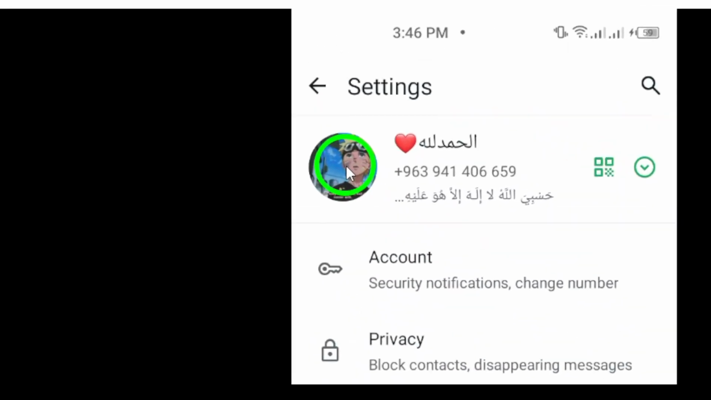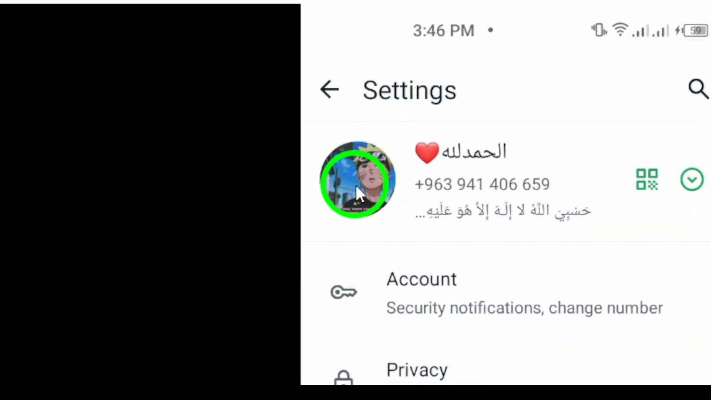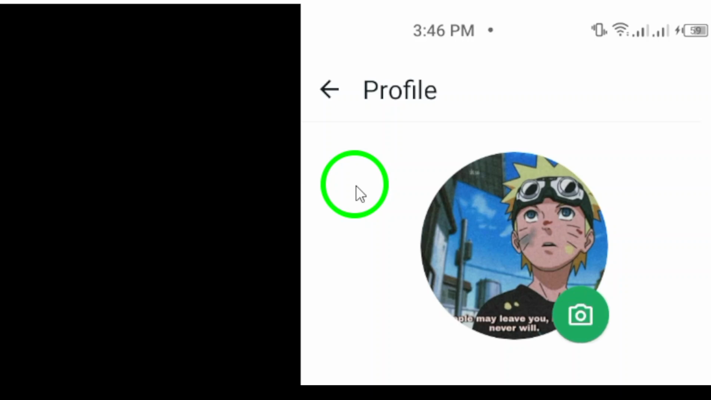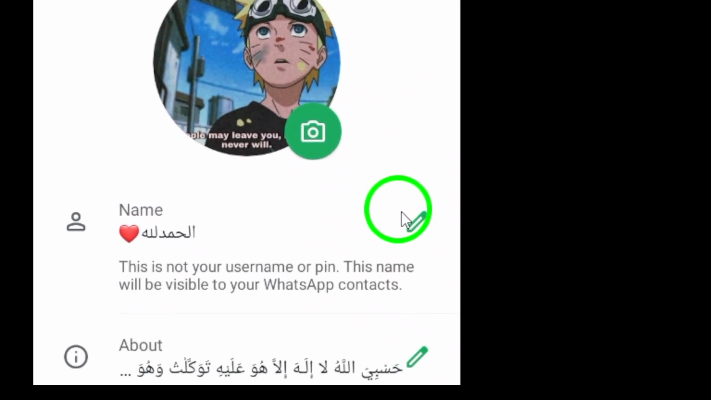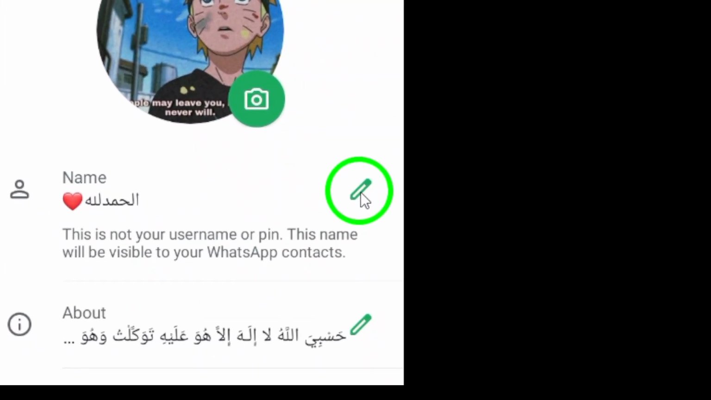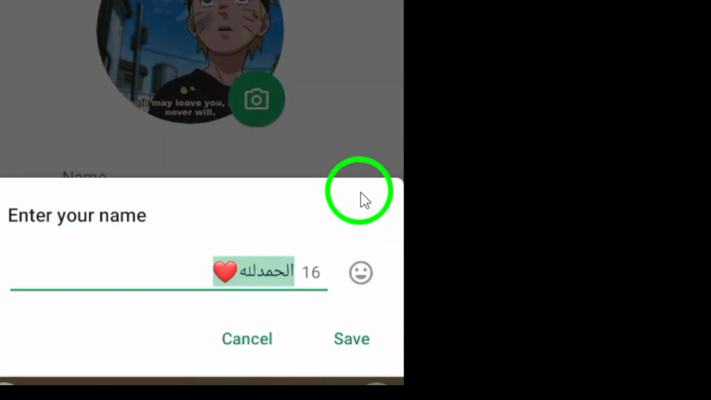Now, at the top of the screen, you will see your profile picture. Tap on it to enter your profile section. Here comes the fun part. You'll notice a pencil icon next to your name. Go ahead and tap that edit icon to make changes.